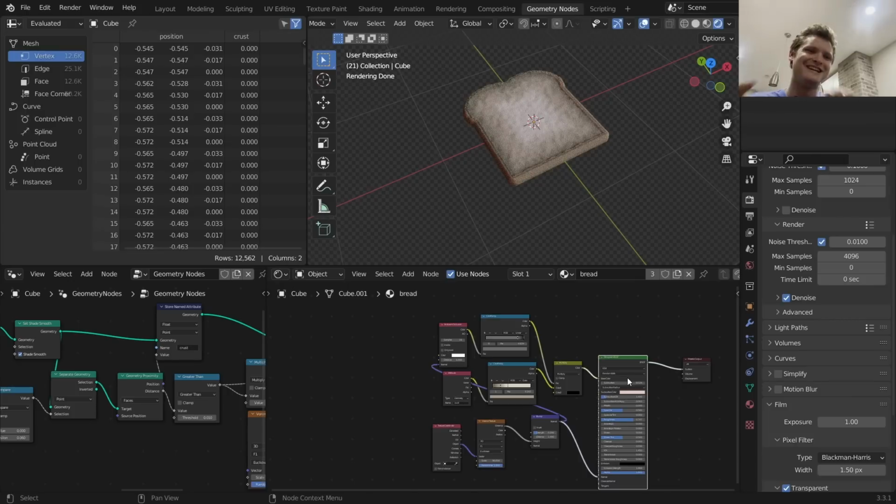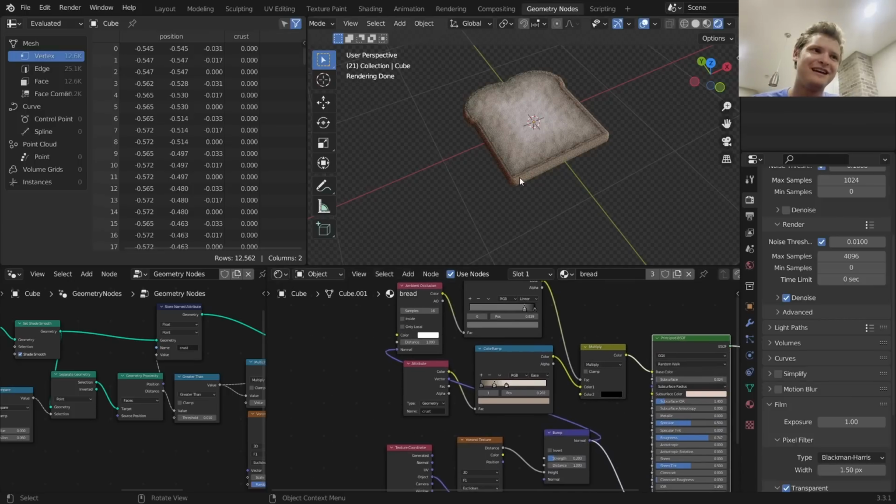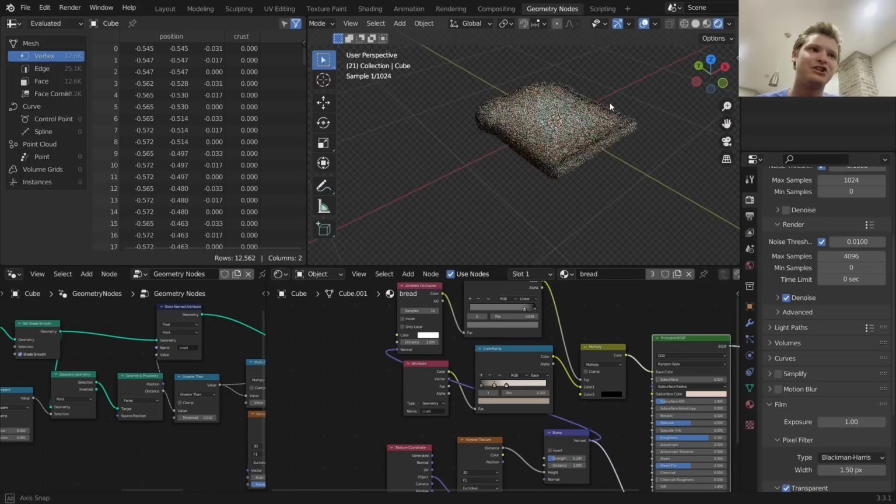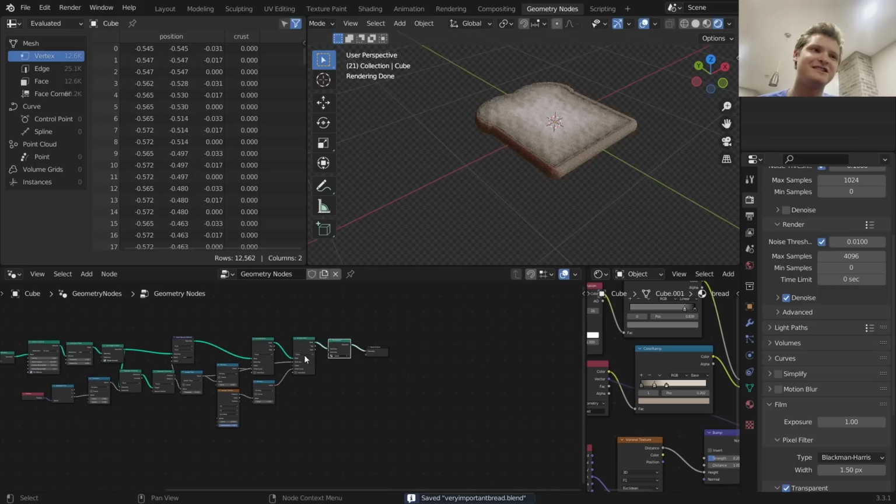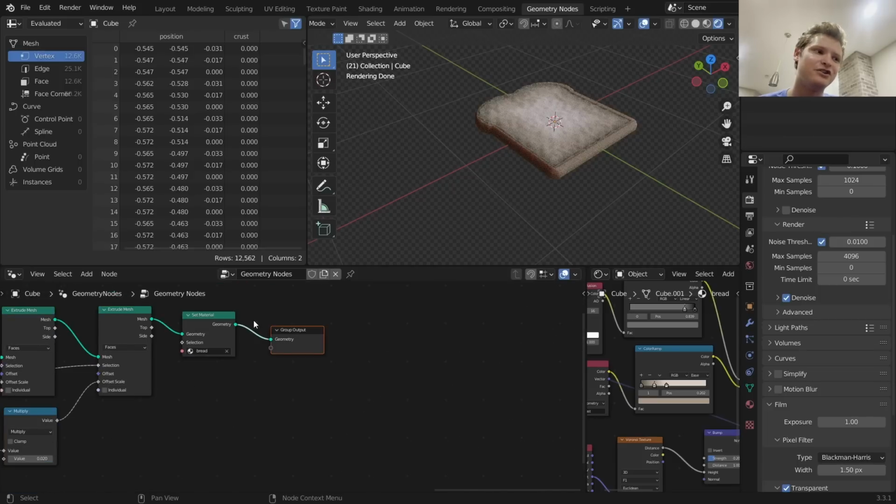Congrats, everybody. We did it. We have a piece of bread, and now what I want to do is make a bunch of copies of it and also shrink wrap it. So here's how we do that. We could get fancy and make each piece of bread different. I'm not going to do that.